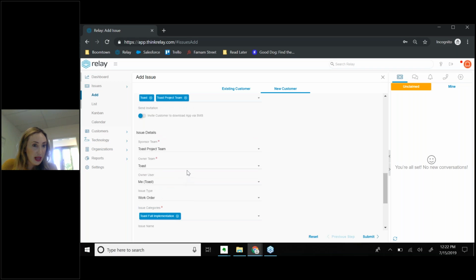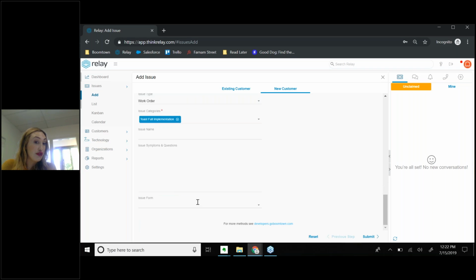Full disclosure for everybody, we need to make sure that the owner team is going to be Boomtown. Owner team means this is the team who's doing the work. So it's not actually going to be Toast in practice when you're doing it. You're going to select Boomtown. Toast is the sponsor team. But now that I selected a sponsor team, I can see the checklist or the issue form at the bottom here, which is what we wanted to show you guys.